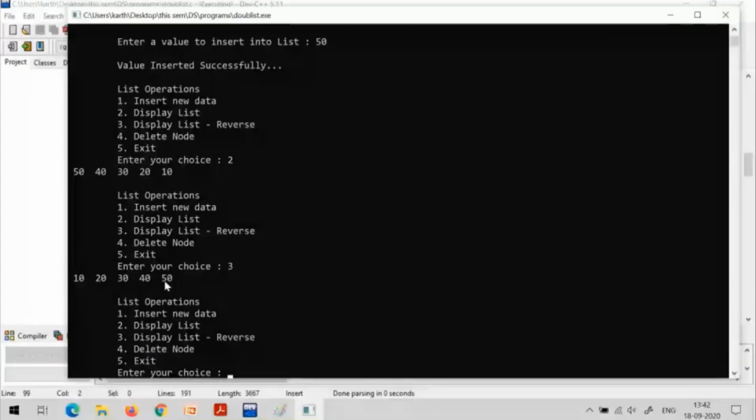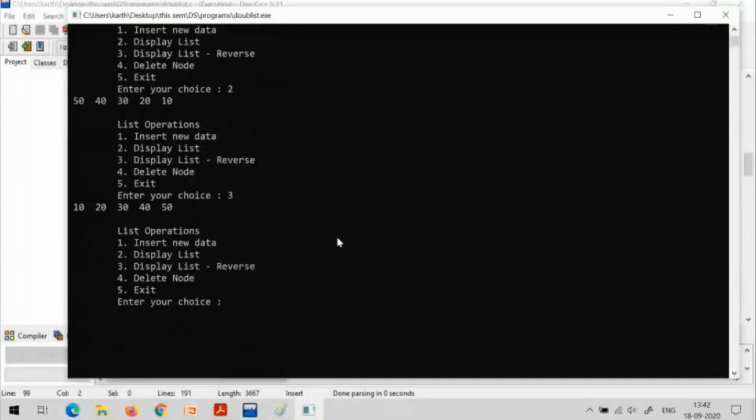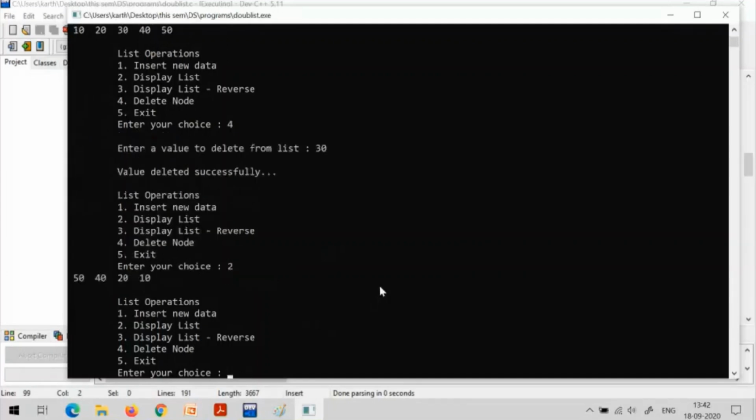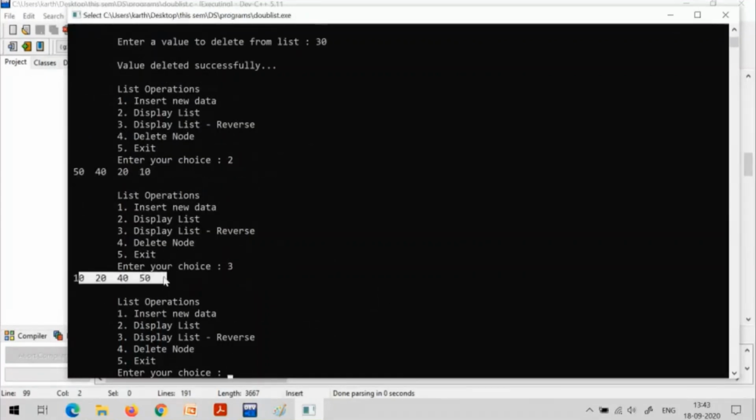Now let us delete the middle element first, that is 30. Let us delete it. Value deleted successfully. Then let us display it. See here, 30 deleted. Display reverse, so here also 30 deleted.